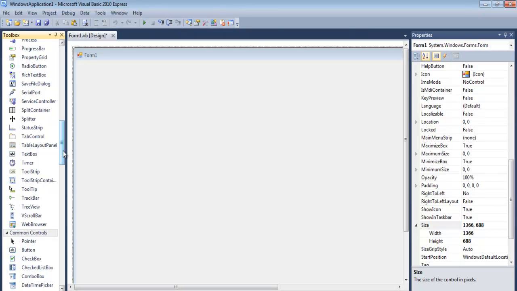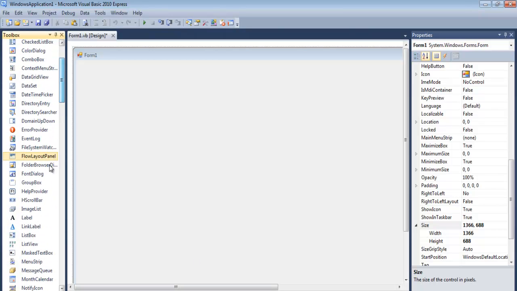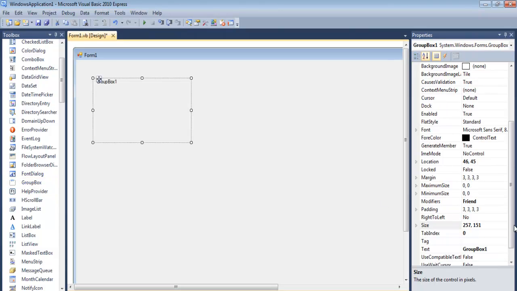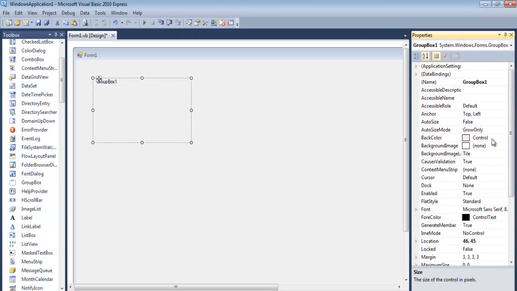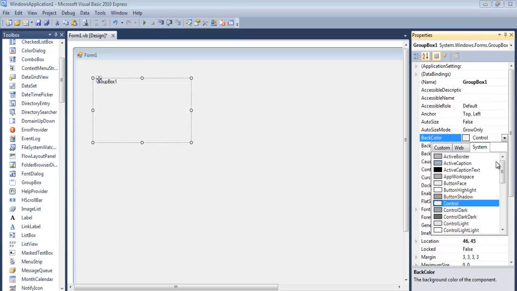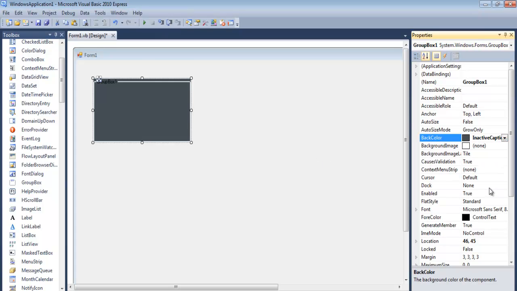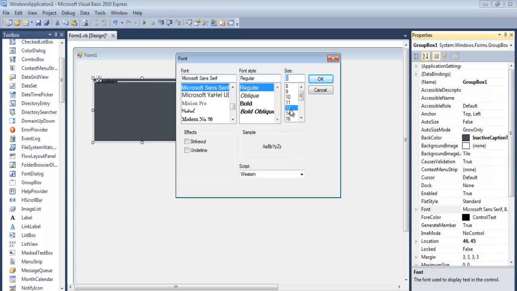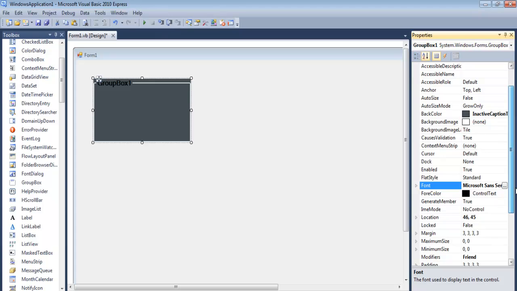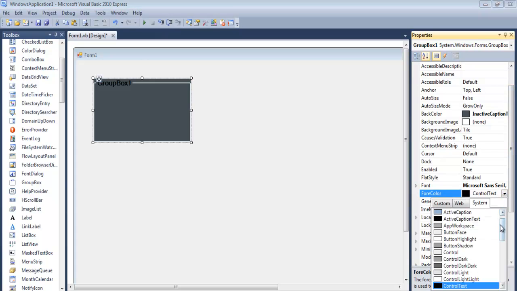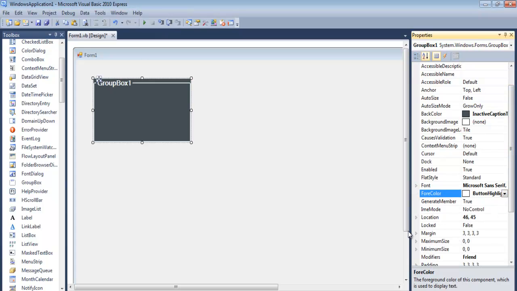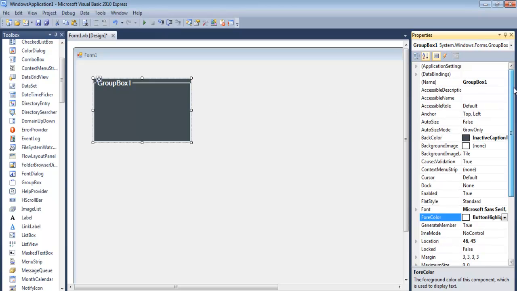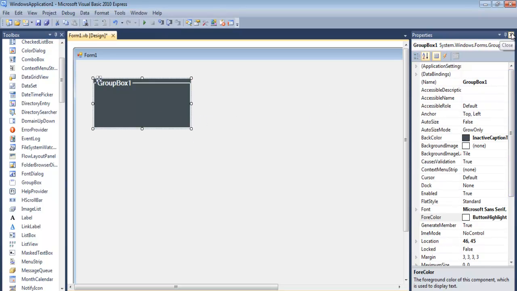So let's get a group box, 8 of those. Yep, there we go, a group box. So let me now define how I want my group box to look. I want the back color of this group box to be inactive caption, and font I want it to be 12, make that bold. Then the font color, let's go for button highlight. That's fine, and that will be all for the group box.